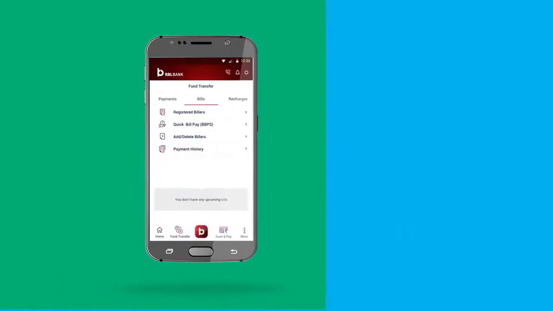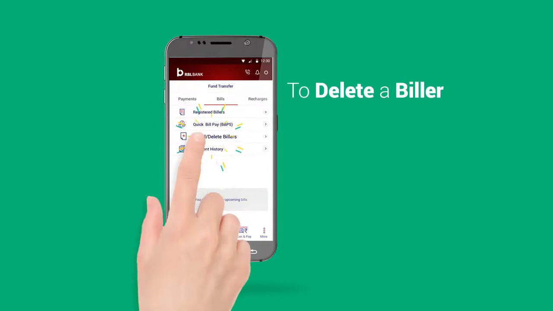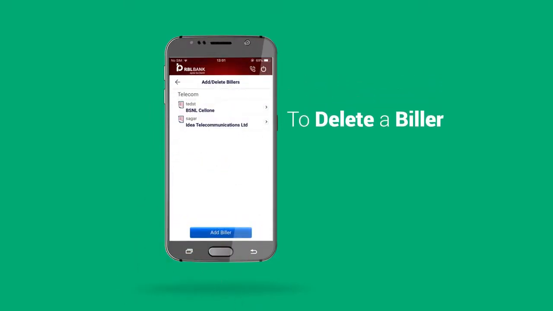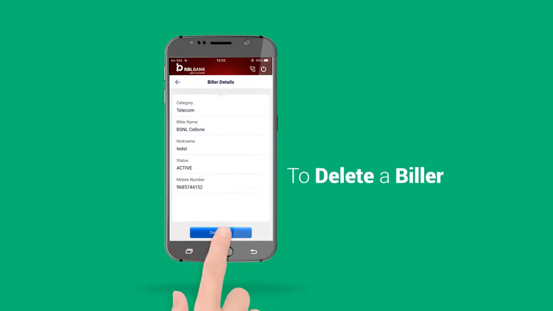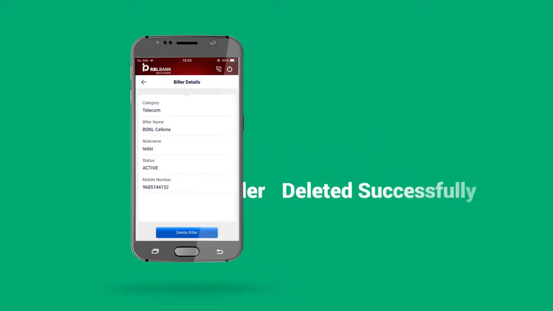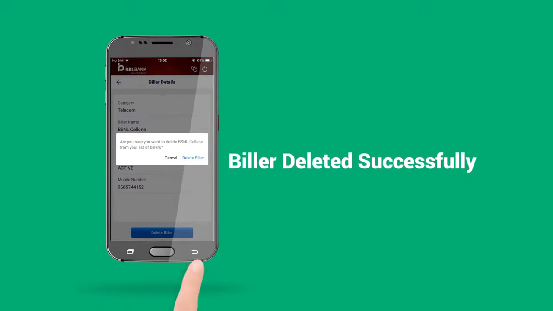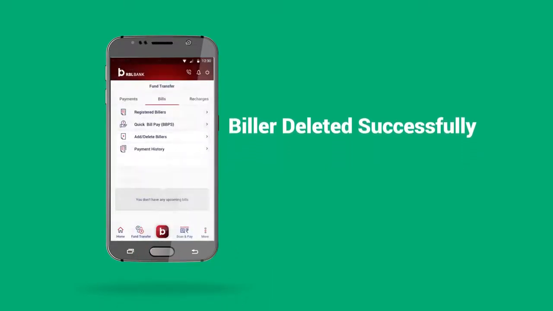You can also delete a biller. To delete a biller, click on Add or Delete Biller. Select from amongst the registered biller you wish to delete and click on the Delete Biller button. You will get a biller deleted confirmation message once the biller is deleted successfully.